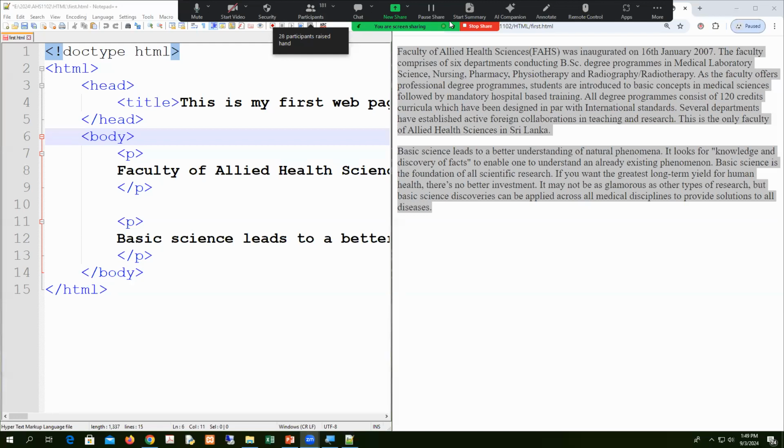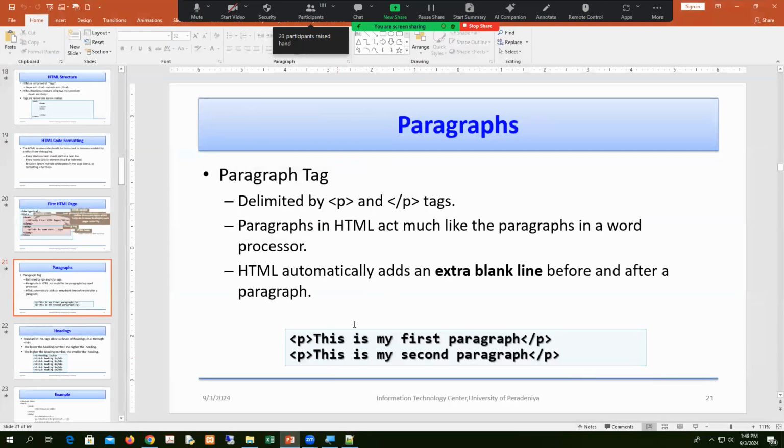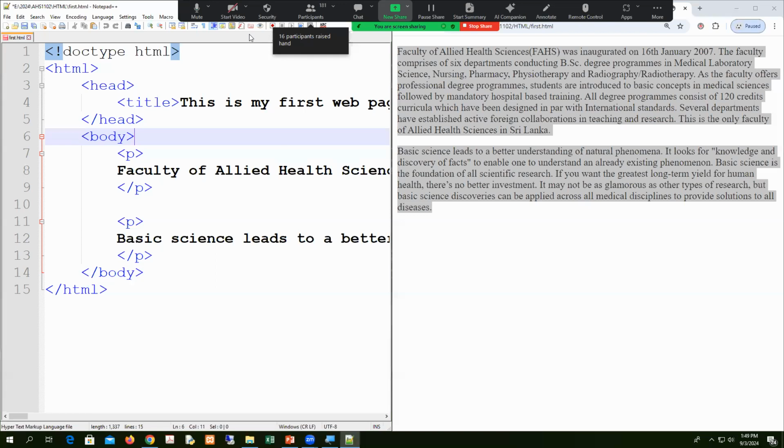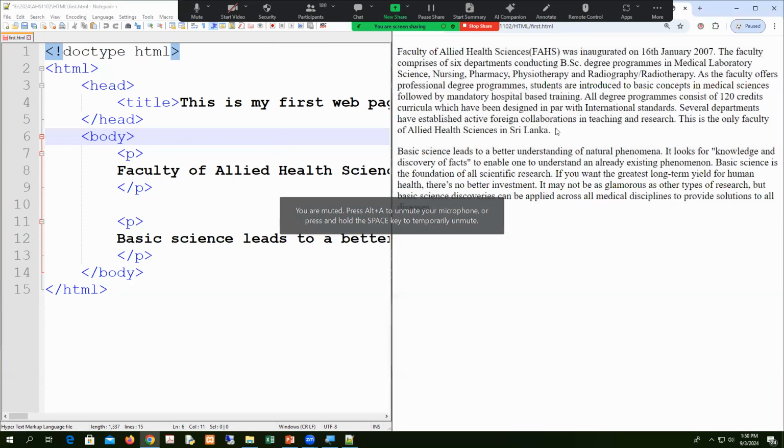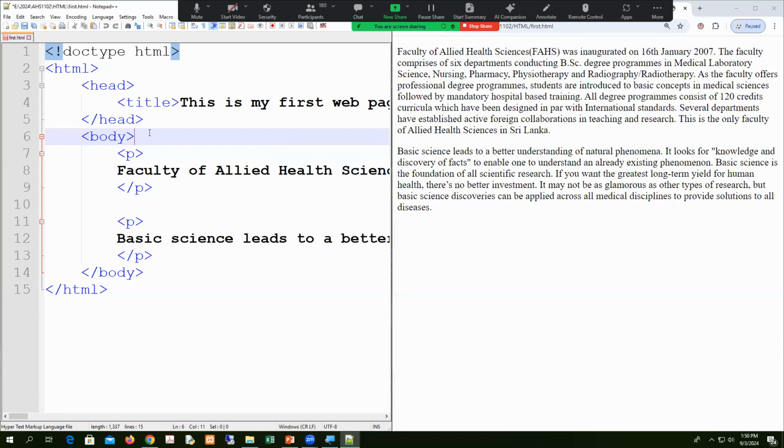So okay, now almost 35. Oh, yeah, that's better. Okay, we'll have a practical session. So that's about the paragraph. And if you have a paragraph, we have to insert a title for the paragraph, or we call it a heading.